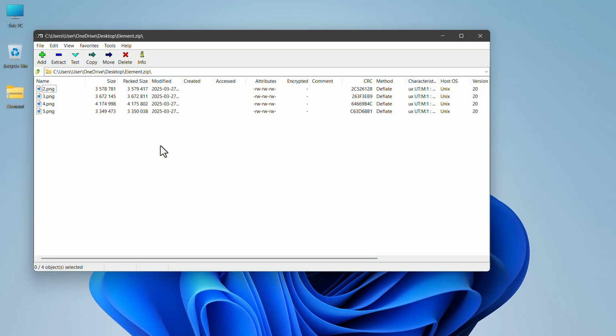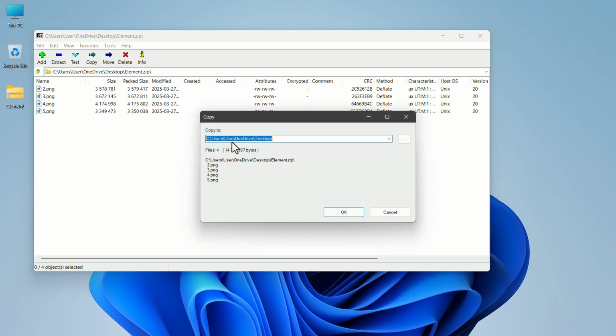You can see the files that are inside my zip file are showing here. In the top menu, click on Extract. In the pop-up menu, you can select where you want to extract your file, but I will leave them as it is. Now click on OK.